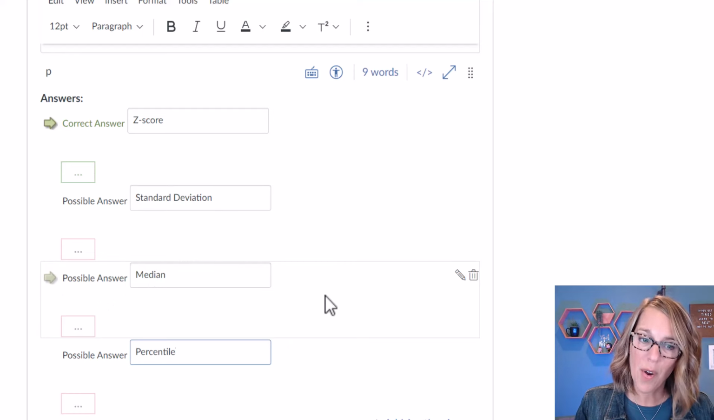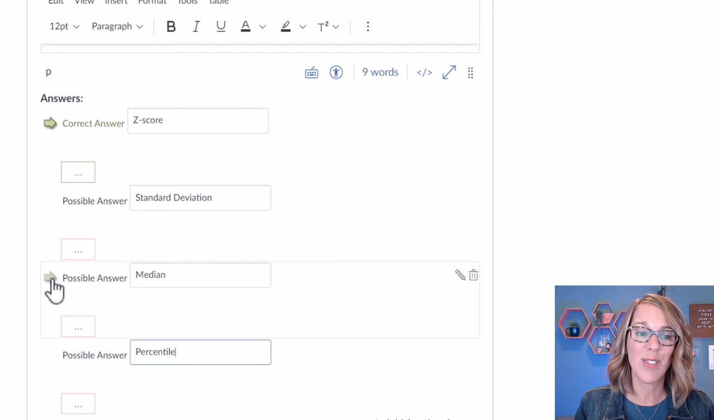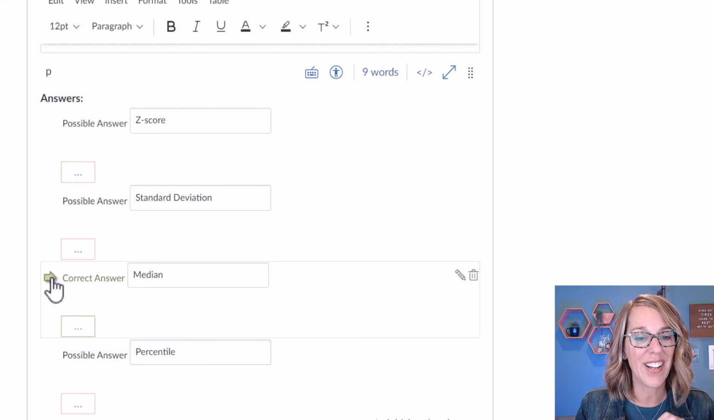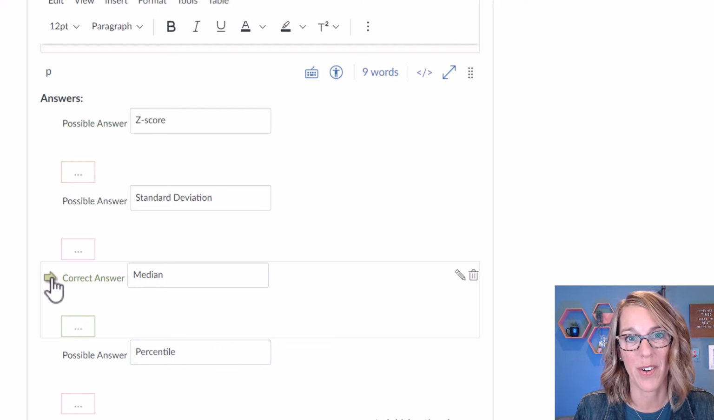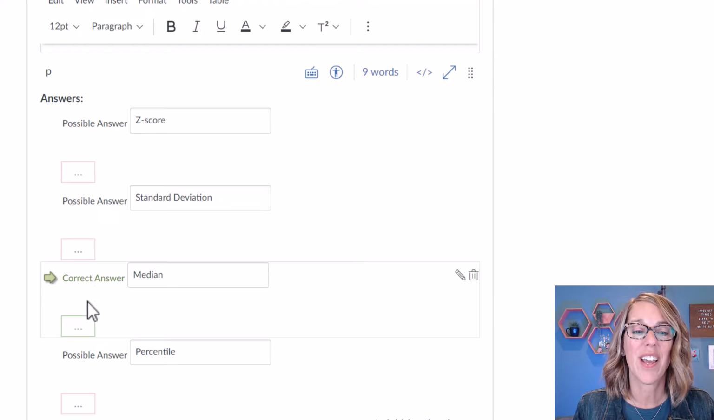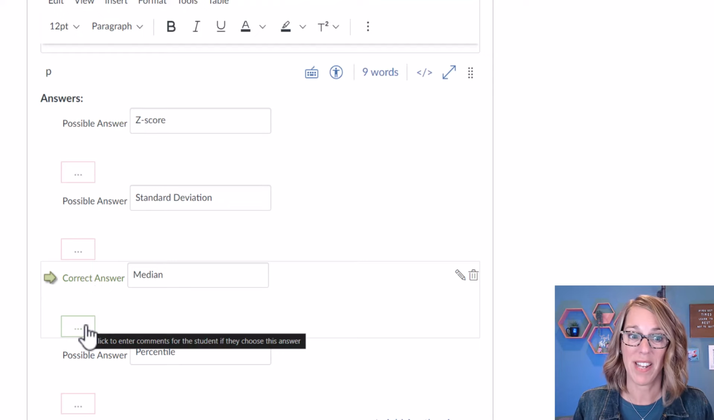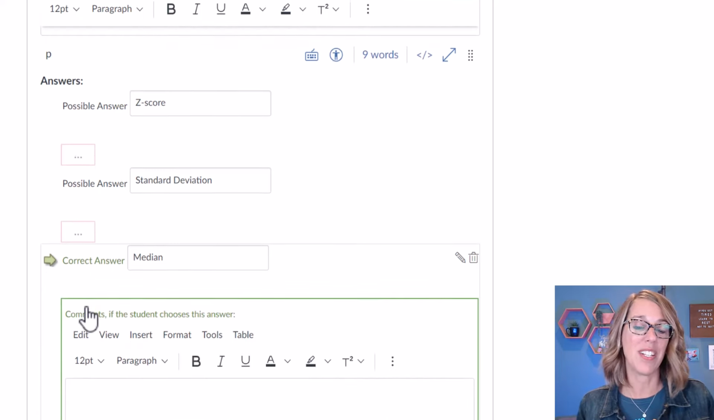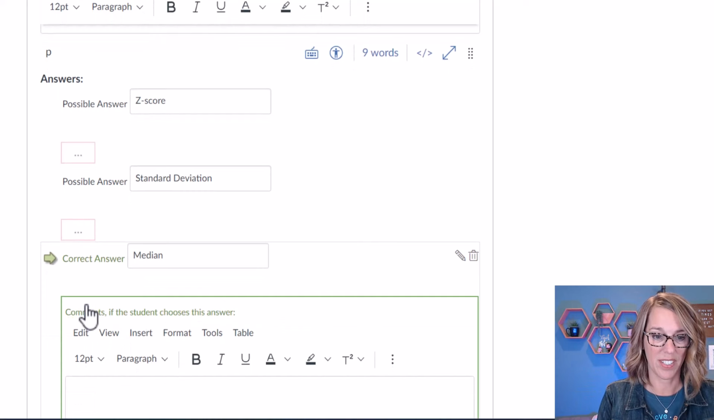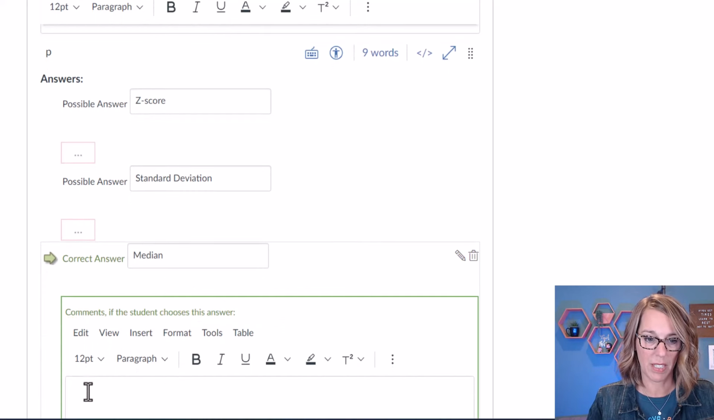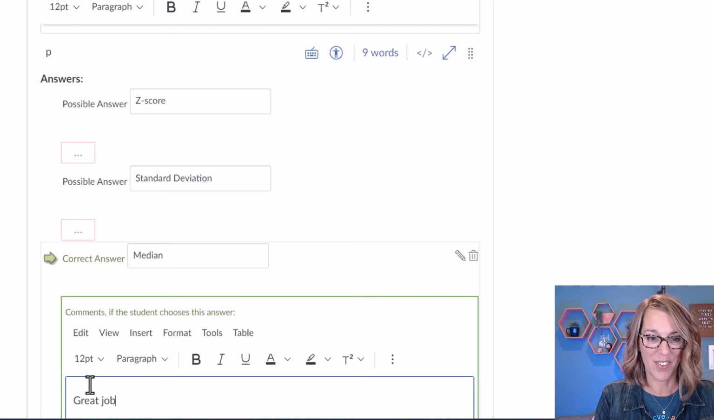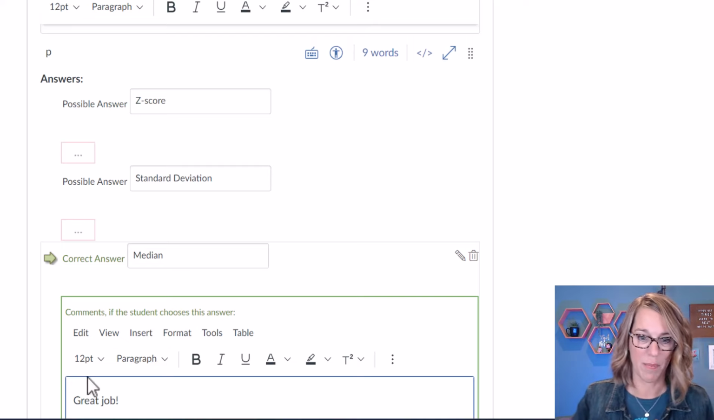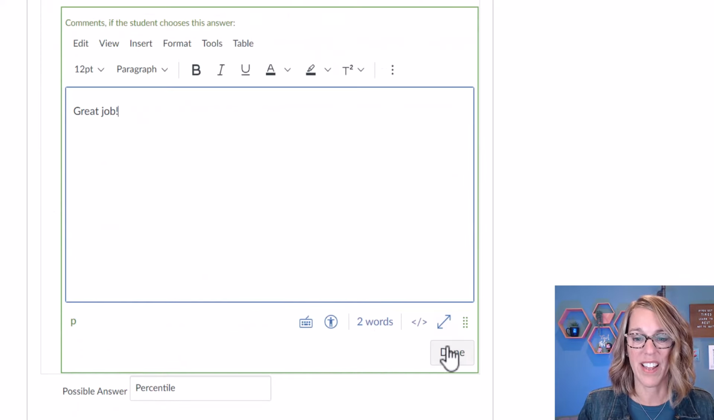So as I hover over it, I get those options, including the green arrow. I'm going to click on the green arrow to mark this one as my correct answer. Notice that down below you also have this green comment box. So this is a way that you can give students direct feedback, and you can say, great job. Oops, let me click on this, and you can say, great job! Let me go ahead and click on done there.